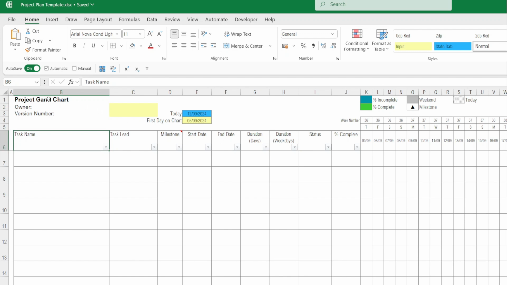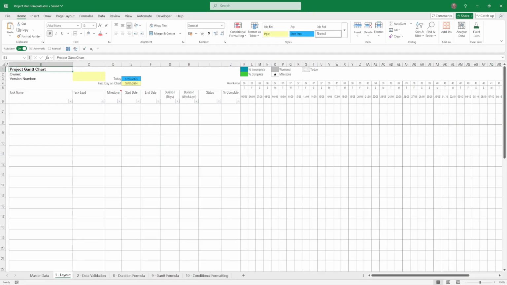And then just to finish up, in B1, there is a title that the user can change to the project name. When designing your layout, you'll want to pay particular attention to fonts because in certain areas of the chart, space will be at a premium. So for example, for task name and date headings, I've used a very narrow font, Arial Nova Condensed Light, which allows us to get the most out of the space available.